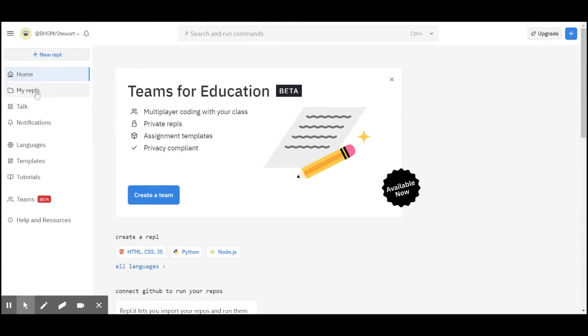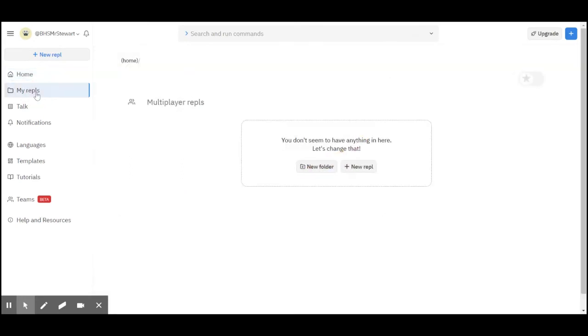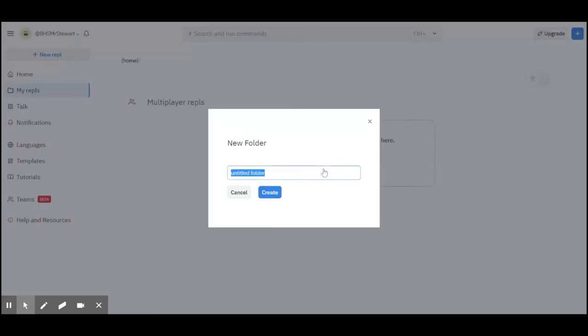So if we go into my Repls at the top left hand corner there, you'll be met with a menu here. It just says whether you want to create a new folder or whether you want to create a new repo, based on the fact that there is nothing there at the moment. What we're going to do is, as with any new website, we need to create a brand new root folder. So we're going to select new folder from the bottom there, and that pops up a dialog box.